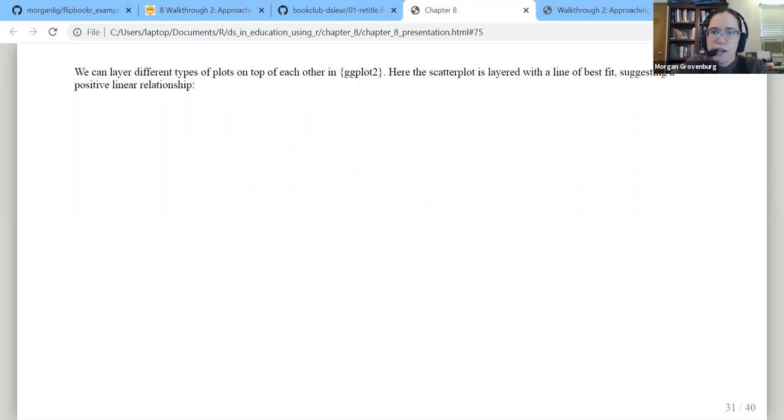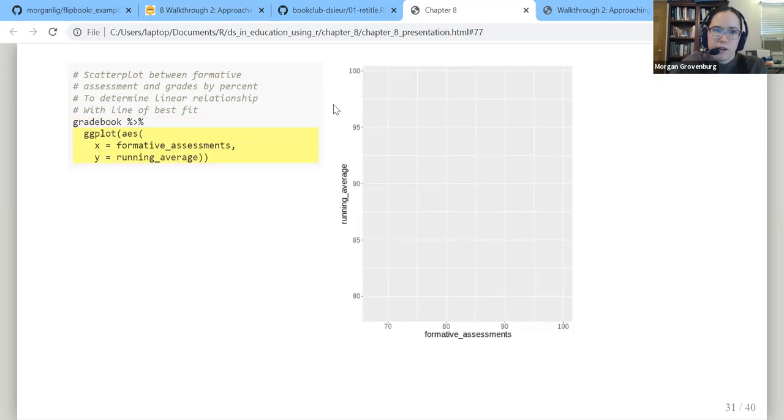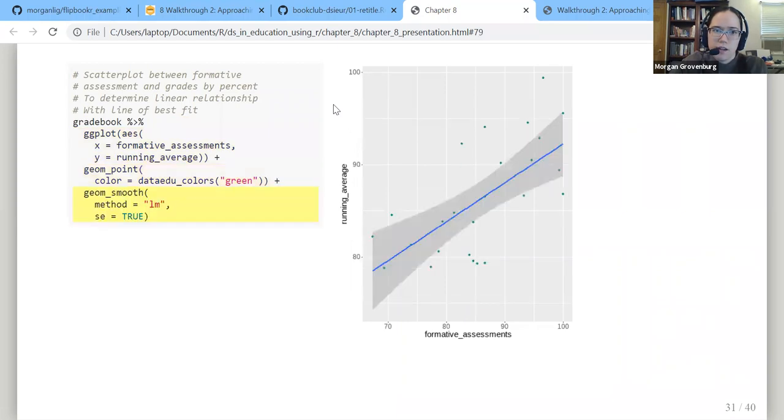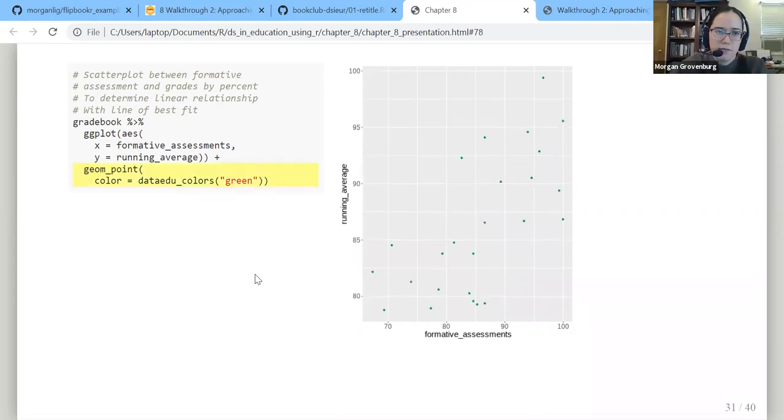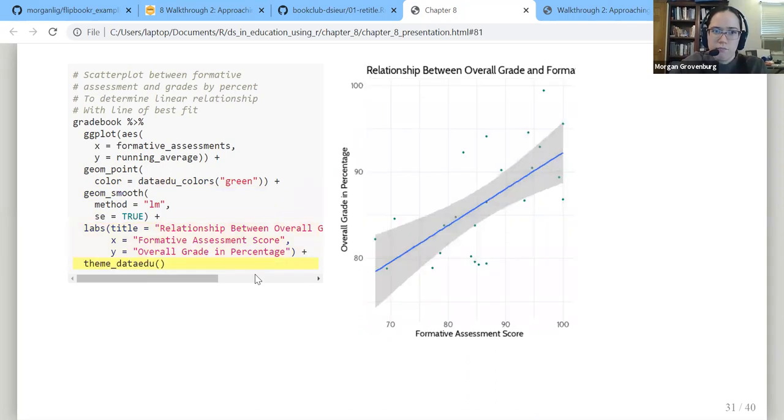So we can layer different types of plots on top of each other in ggplot2. We'll show a scatter plot layered with a line of best fit, suggesting a positive linear relationship. So again, we have our data frame. We set up our ggplot. We add our scatter plot on top, and then we add our linear line on top. And SE equals true is the standard error. And we can see that it's a positive relationship. And we add our labels and then our theme.